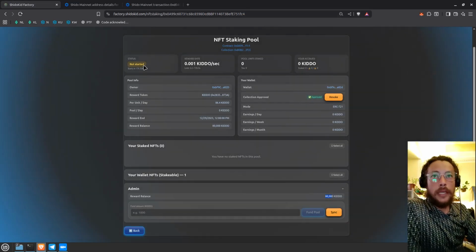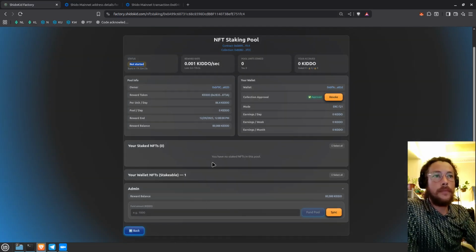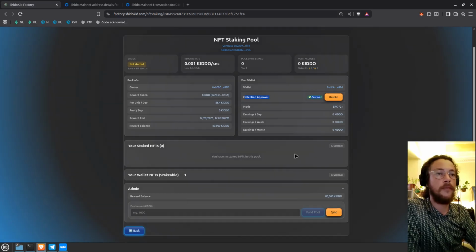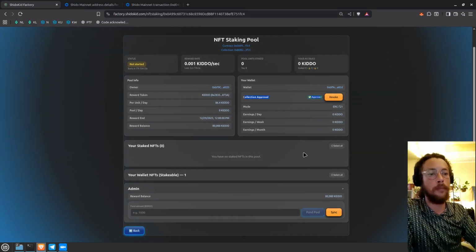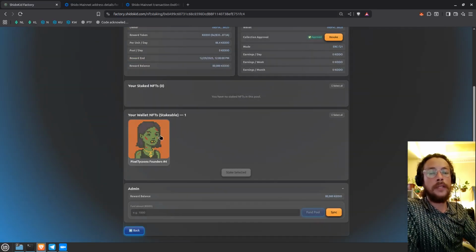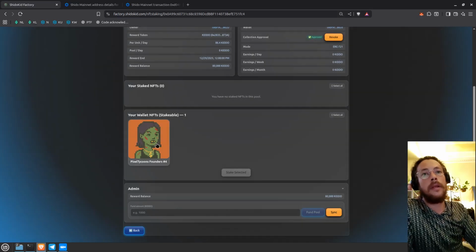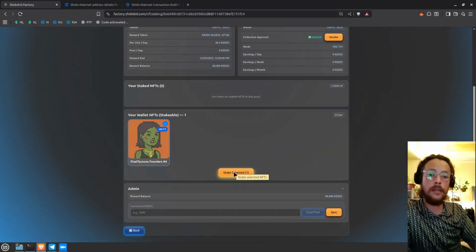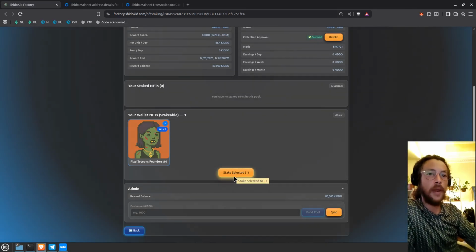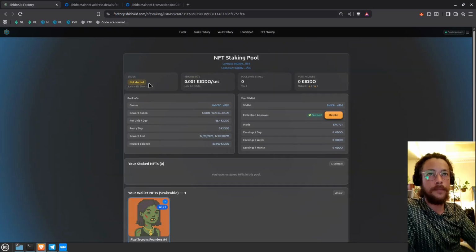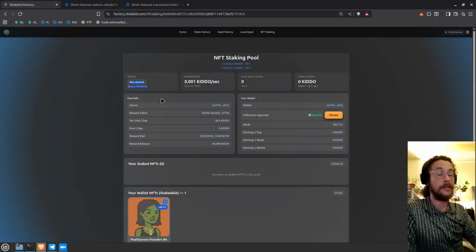You can see the status has not yet started. Currently the collection is approved. I approved this previously. You will need to approve before you can stake, because the smart contract will pull the NFTs from your account. In this area you can see all the NFTs from this collection that you may own and that are stakeable. You can select them, and in this case there is a flaw that I identified right away that I will get fixed. This is not possible if the staking pool isn't started yet.